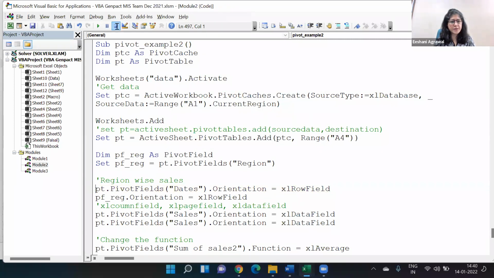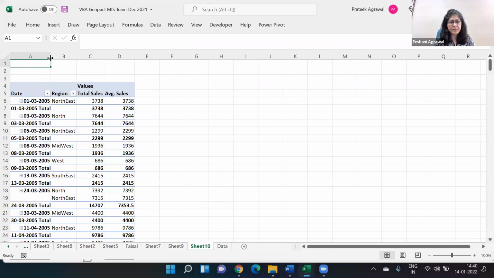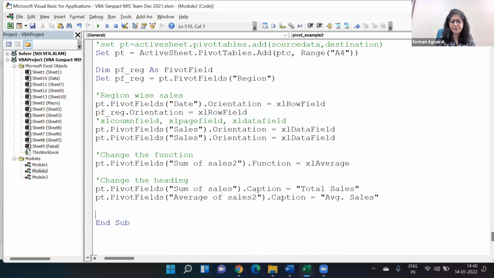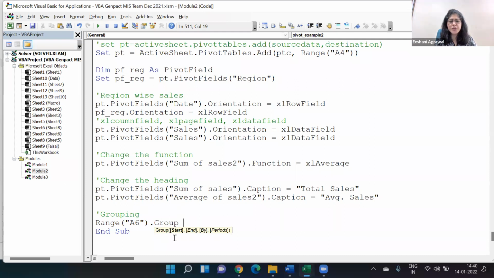When I run it, I will get something like this, correct? Now, if you see where the date is starting, the date is starting from A6. So how do we write the code for that? We are going to write Range A6 because from there we are trying to group, dot Group. Once you press group, you will see there are 4 arguments, which is start, end, by, and periods.